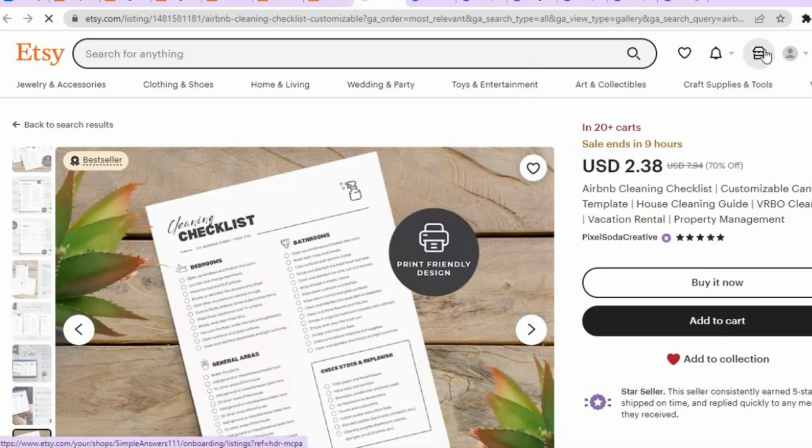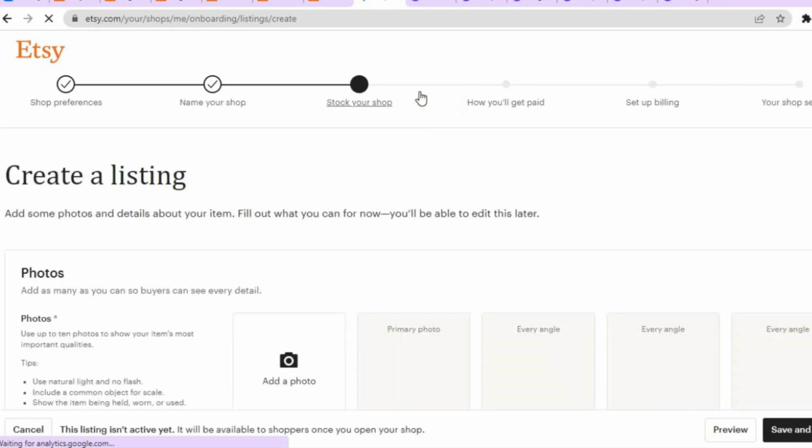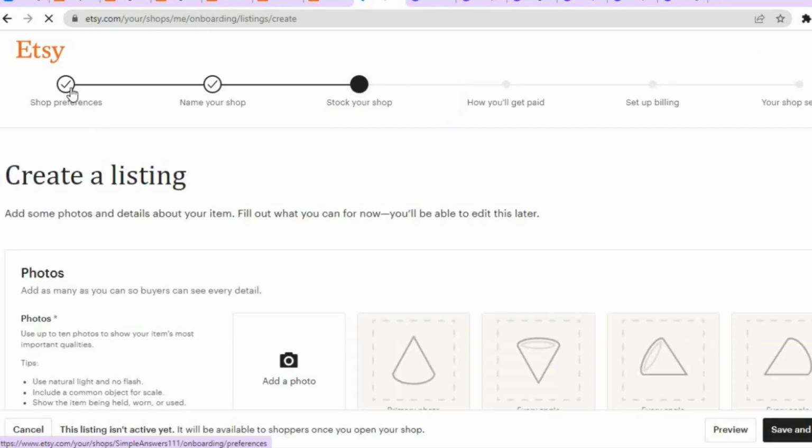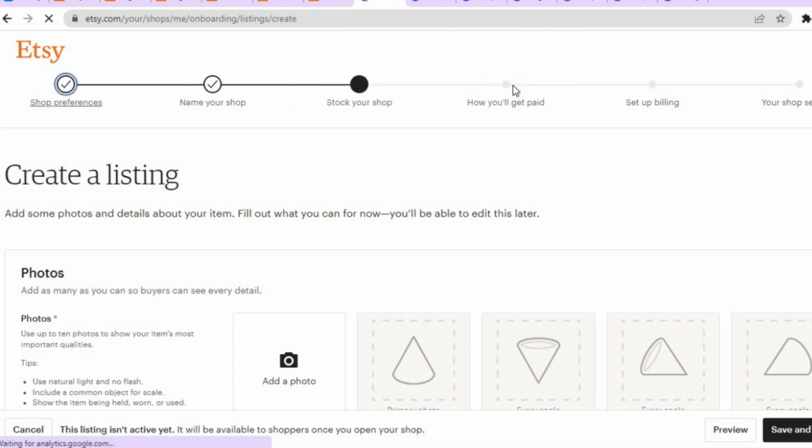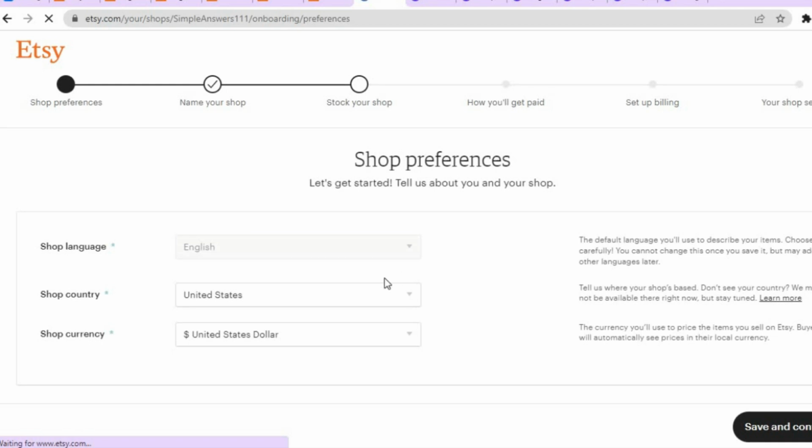So let's say I were to tap on the home icon right here. Once you have tapped on the home icon, this is where you'll be able to create your listing. So the first thing you will need to do is select your shop preferences. And your shop preferences will basically be the shop language. You can also select the currency that you would like to get paid in. After you have done that, you're going to tap on save and continue in the bottom right hand corner.